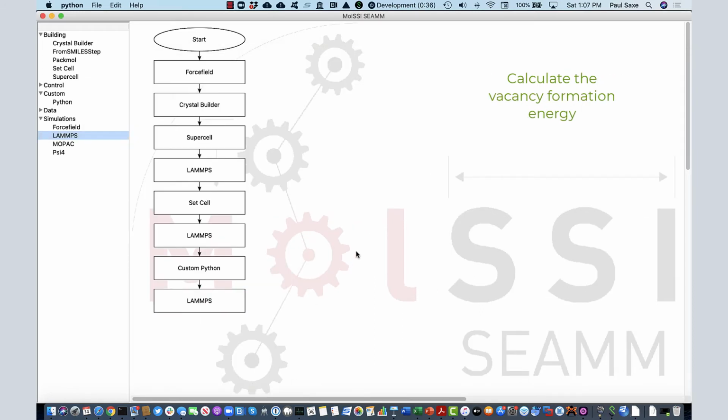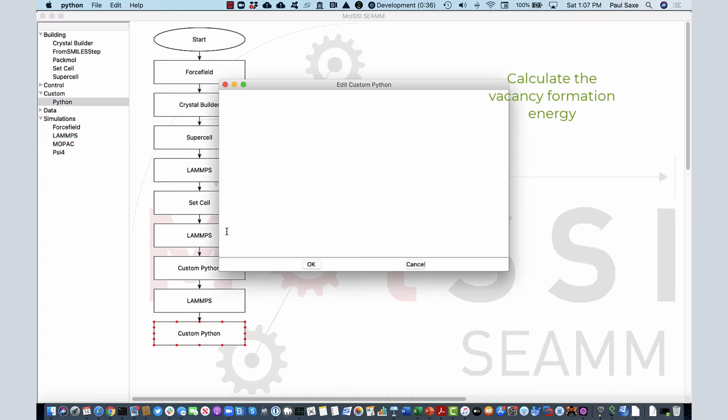Okay, now finally we need to calculate the vacancy formation energy with the equation we saw earlier. So again, we go back into some custom Python and just type that equation in. We've saved the variables, so the vacancy energy is the energy of the system with one atom removed, minus n-1 over n times the energy of the perfect crystal system. So we just type that equation in.